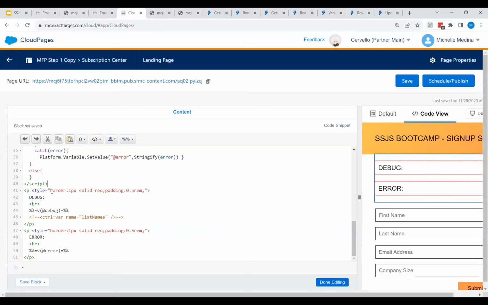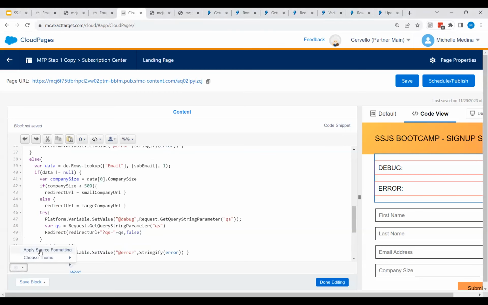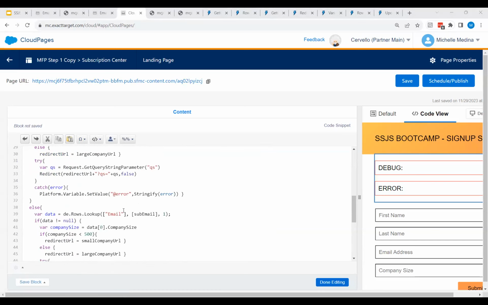So I mentioned this earlier, but what we also need to check is if the user has any data in the data extension. So where we're going to start working is in our else block. That's where we're going to add our logic to check if a user has data in their data extension. So let me just grab that code really quickly, and we will walk through those functions that we're using. Let me just apply the source formatting. Awesome. Okay. So let's go back down here.